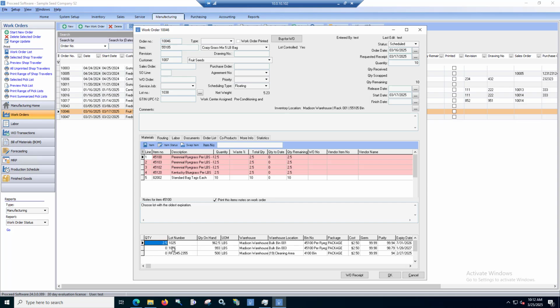So we've chosen lot number 1025. We've got 962.5 pounds on hand, and we're going to consume 2.5 of that. Then we're going to go to the next item. This ryegrass only has 48.5 pounds on hand, and we're going to consume 2.5 of those. Likewise, we're going down the whole list.